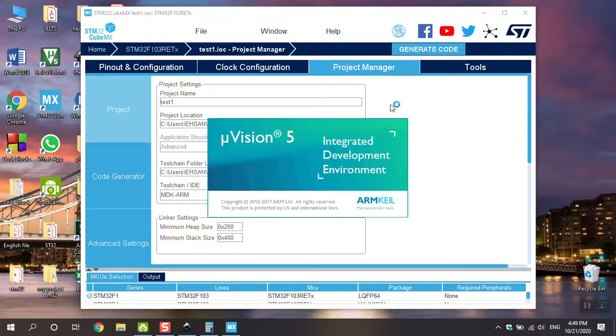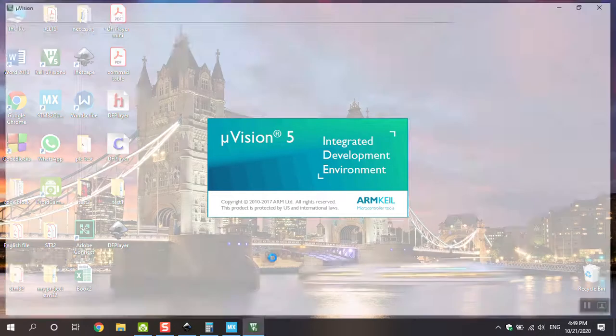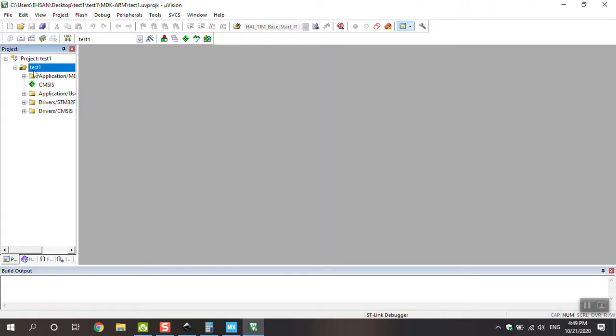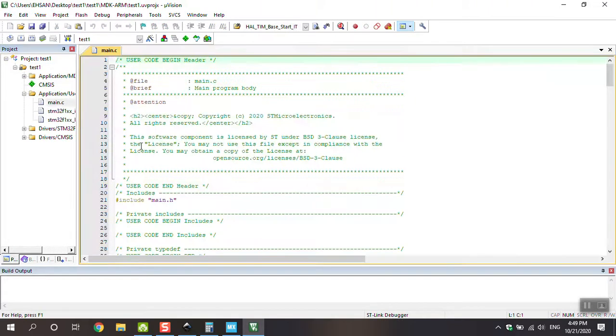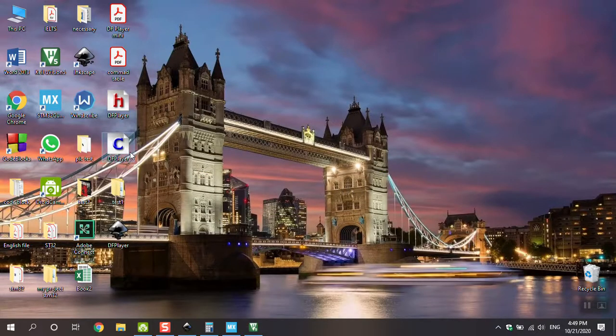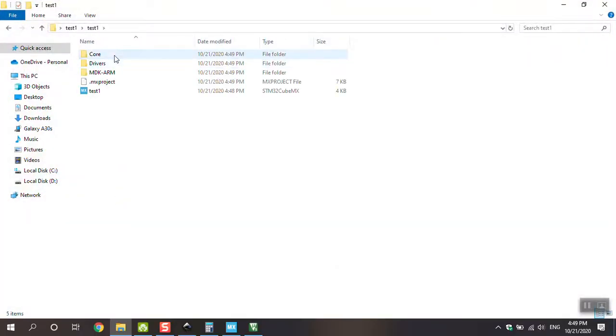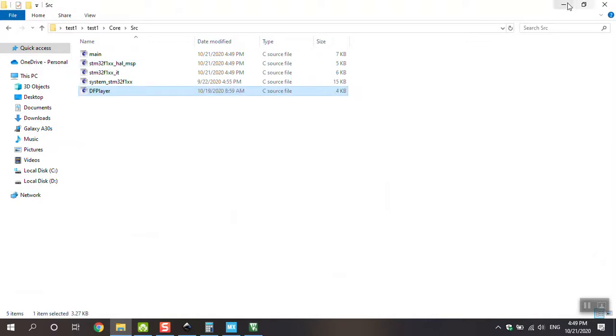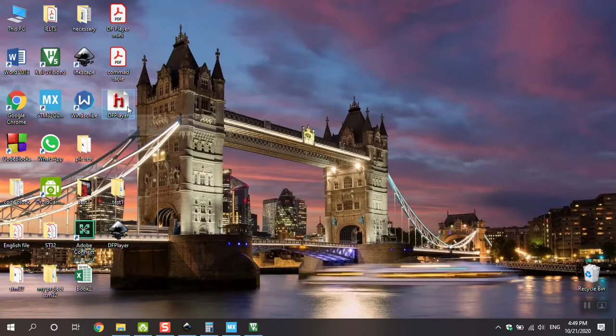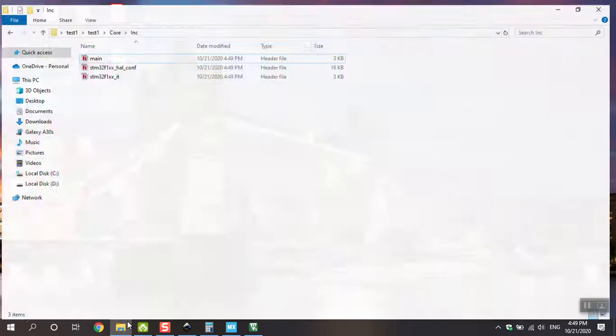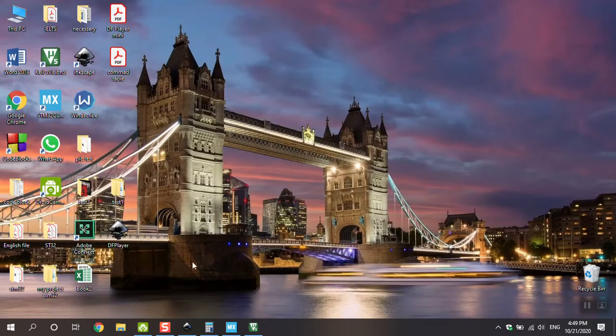Okay, open project, see that test one, go to application user and click here. We want to add this library to project. Go to test one, core, and src, and paste it. And the other one, for the .h header, I cut it and paste in here. Okay.